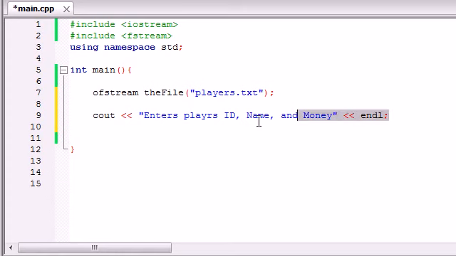So this is just going to print some text out on the screen telling them what to do. We're going to enter a number, a name, and another number. The first one's going to be the ID number. The second one's going to be their name, like Bucky. And the third one's going to be like $48 in their bank account.